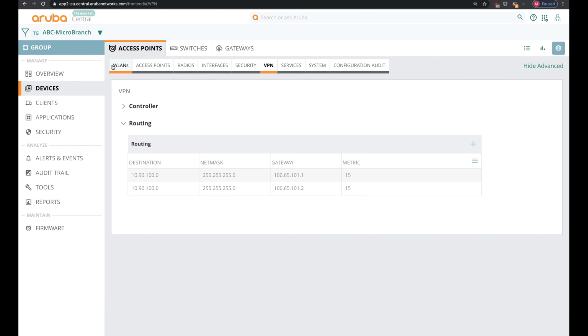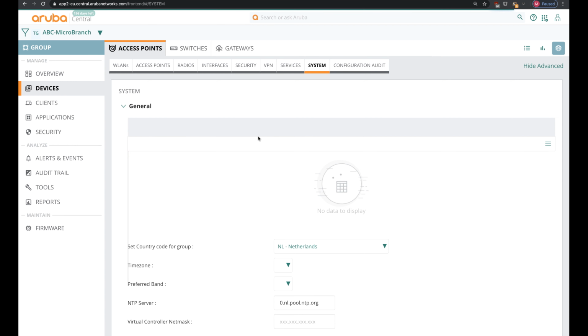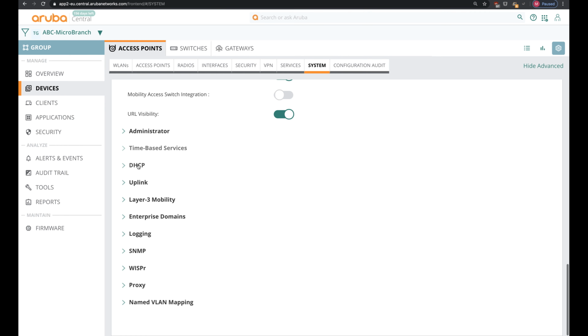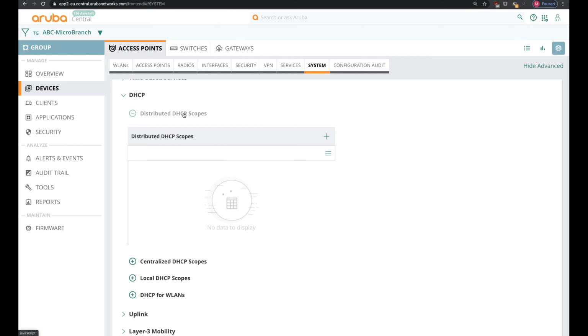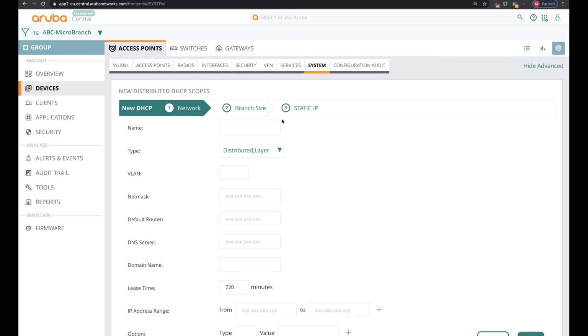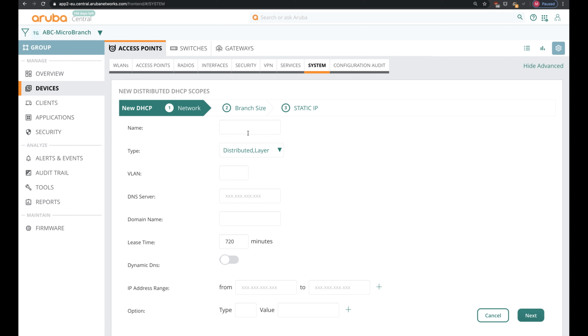Now that I've configured this, it's time to create the configuration for our WLAN and wired interfaces. So I'll head over to System and click on DHCP. And here are the different options, like the local DHCP scope for guest access, for example. But I'll click on distributed DHCP scope. So this means that our VPN concentrators will do the dividing of the subnet that we're going to choose. And for this, we'll be using distributed layer 3. I'll call this Microbranch Corp and give the VLAN 120.